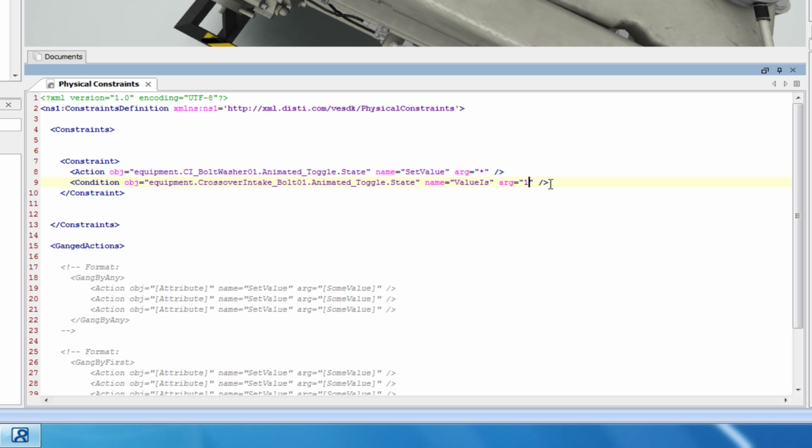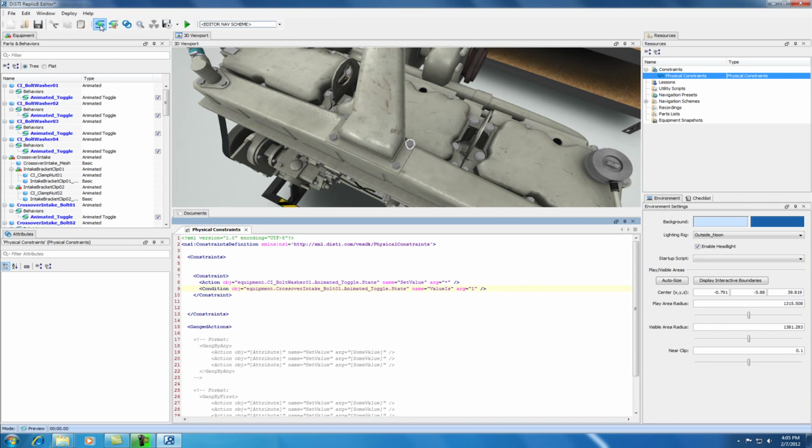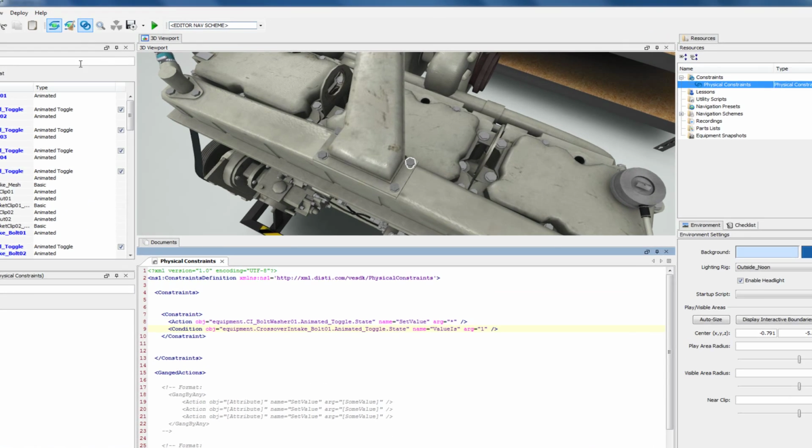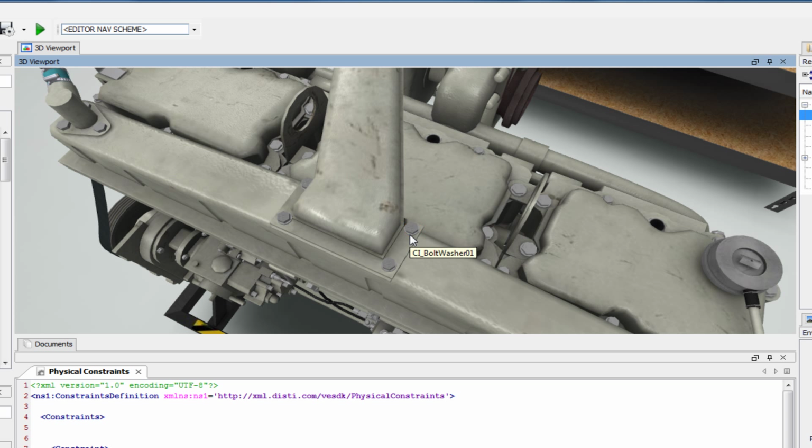Now, I have the constraint for the first washer set up, so let's preview it. Select Preview and enable our physical constraints. Now let's try to remove the first washer without removing the first bolt. It's constrained. I can remove the bolt and then I can remove the washer, but I cannot do those the other way around.